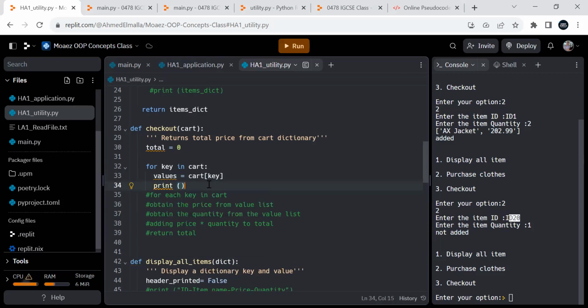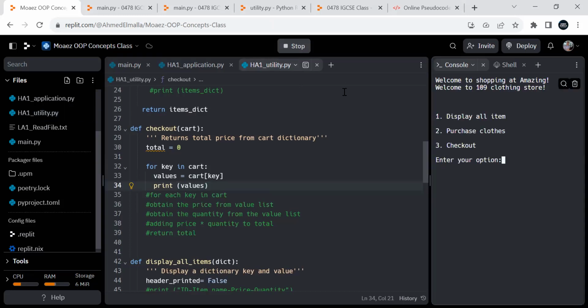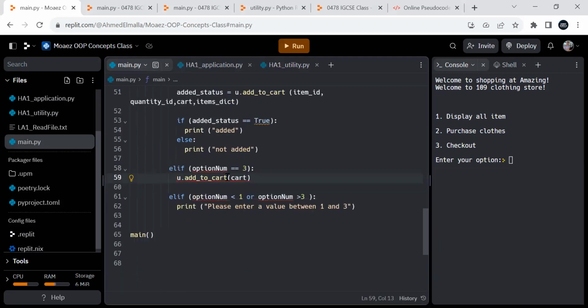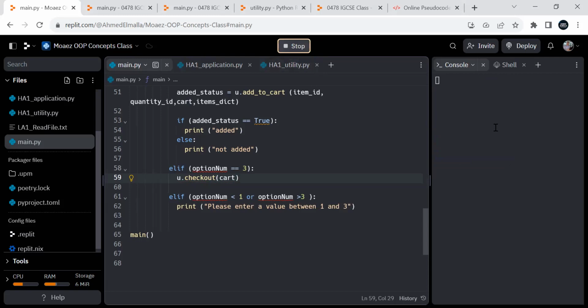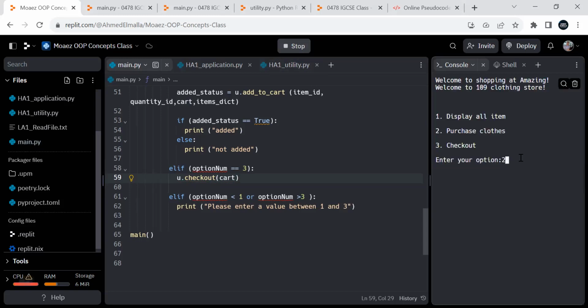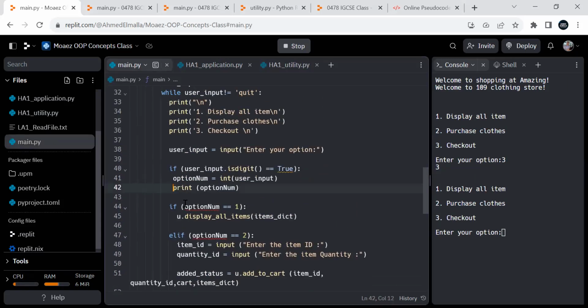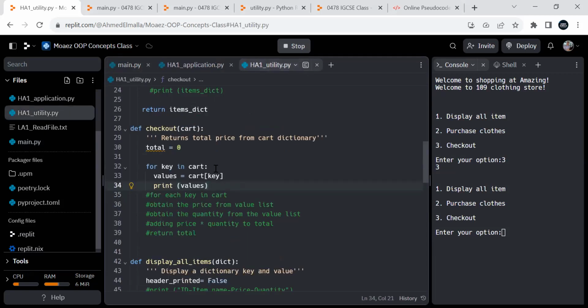So I'm able to print values like that. But wait, I should modify here to put checkout. And then I am able to run here. If I put checkout here, it just prints 3, which is not what I want to see. Don't print that anymore. It's confusing.